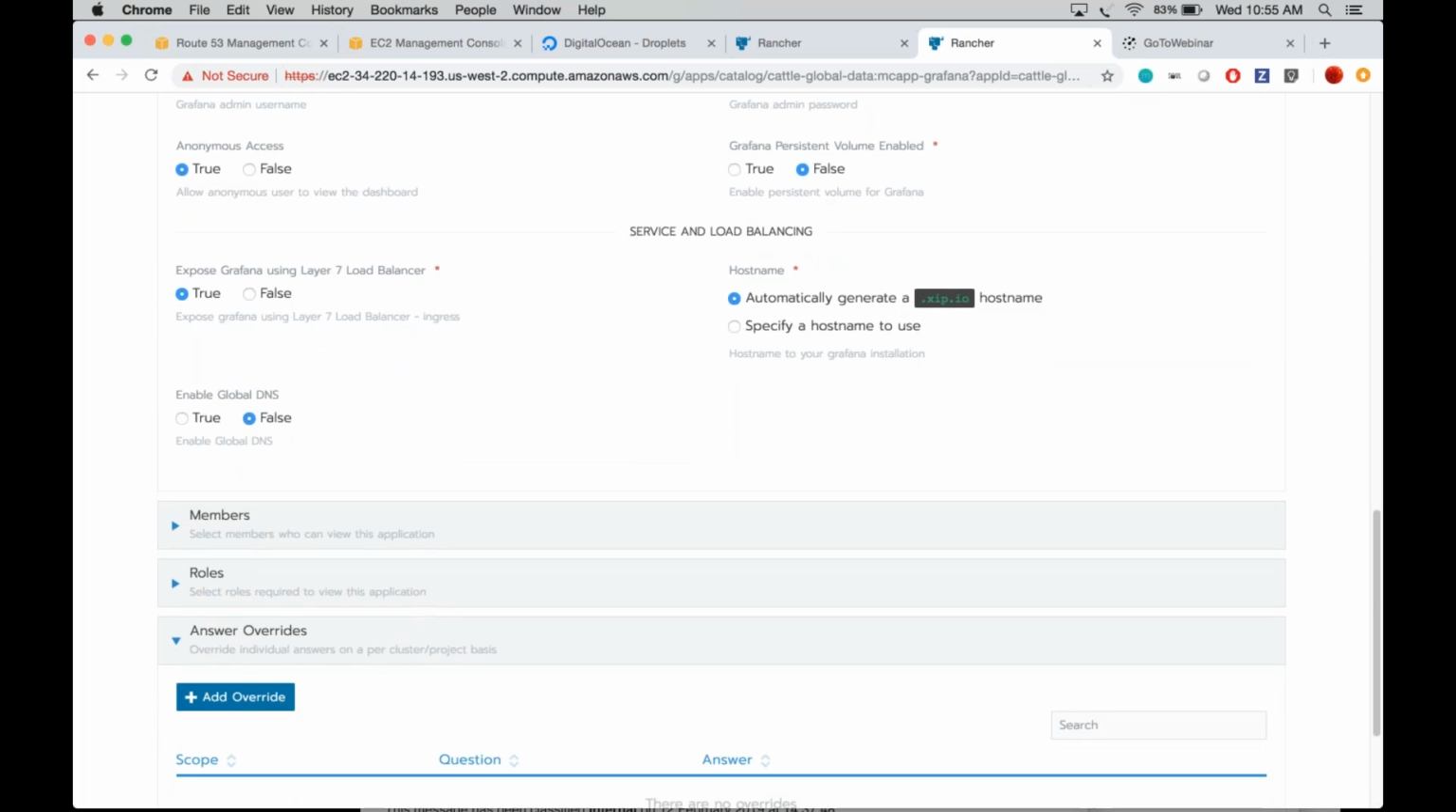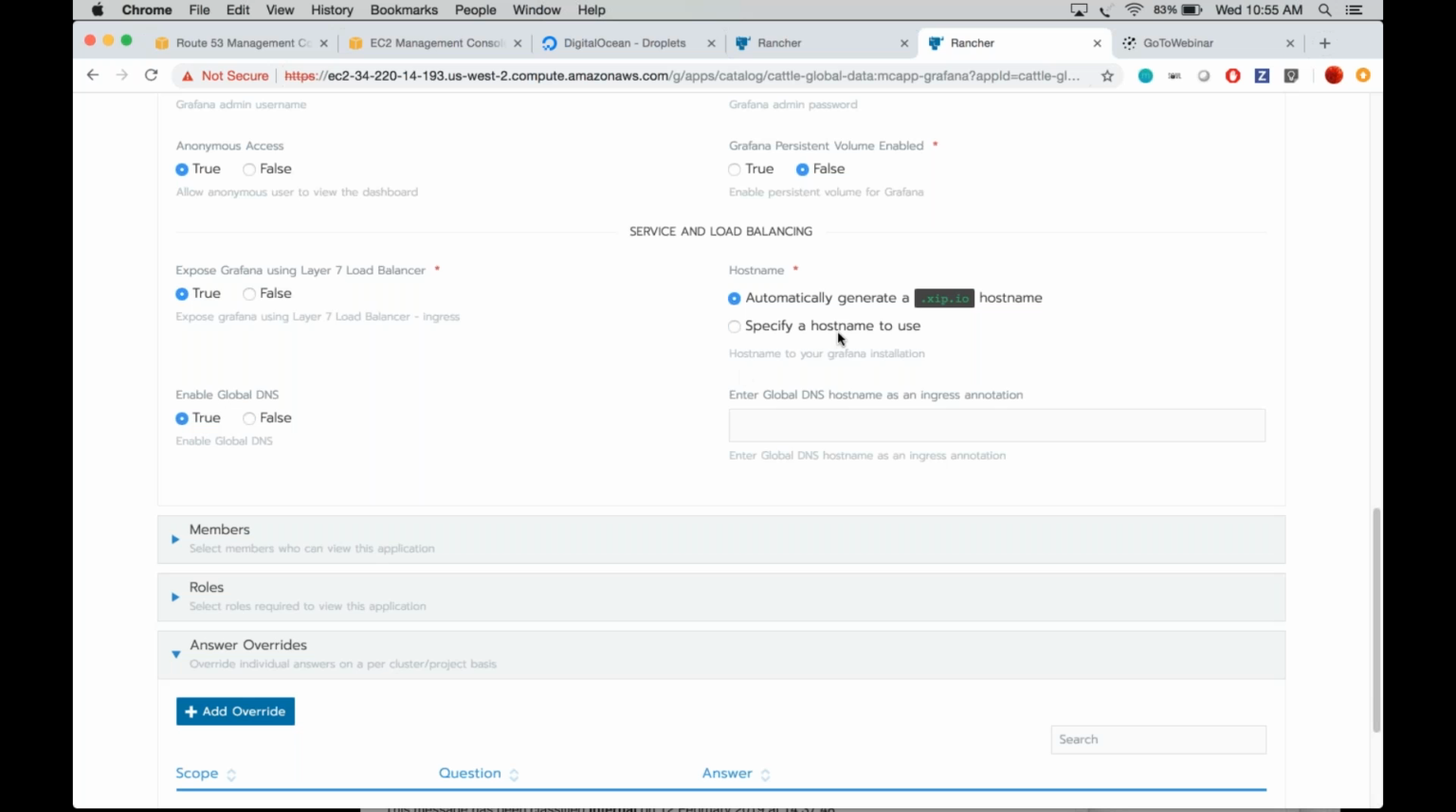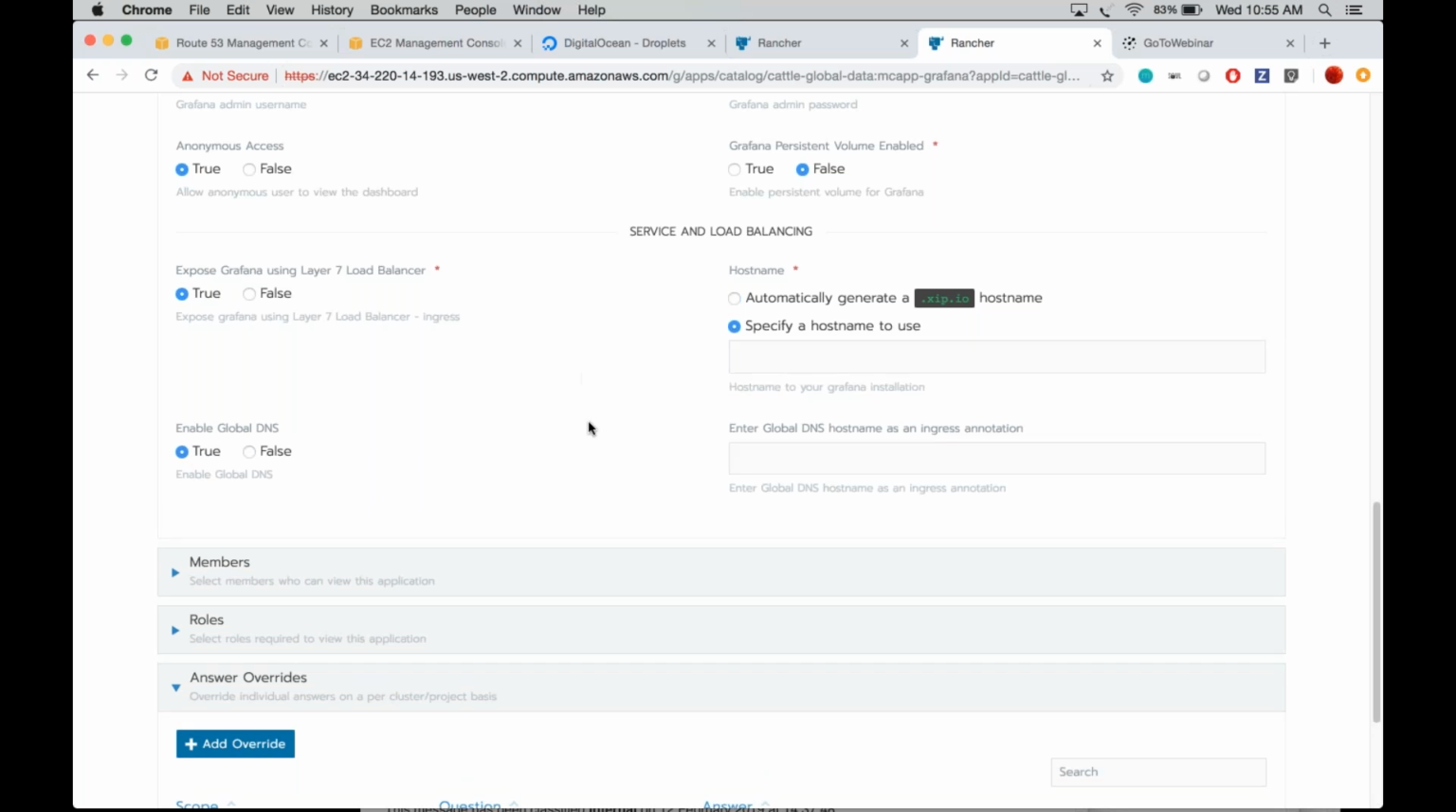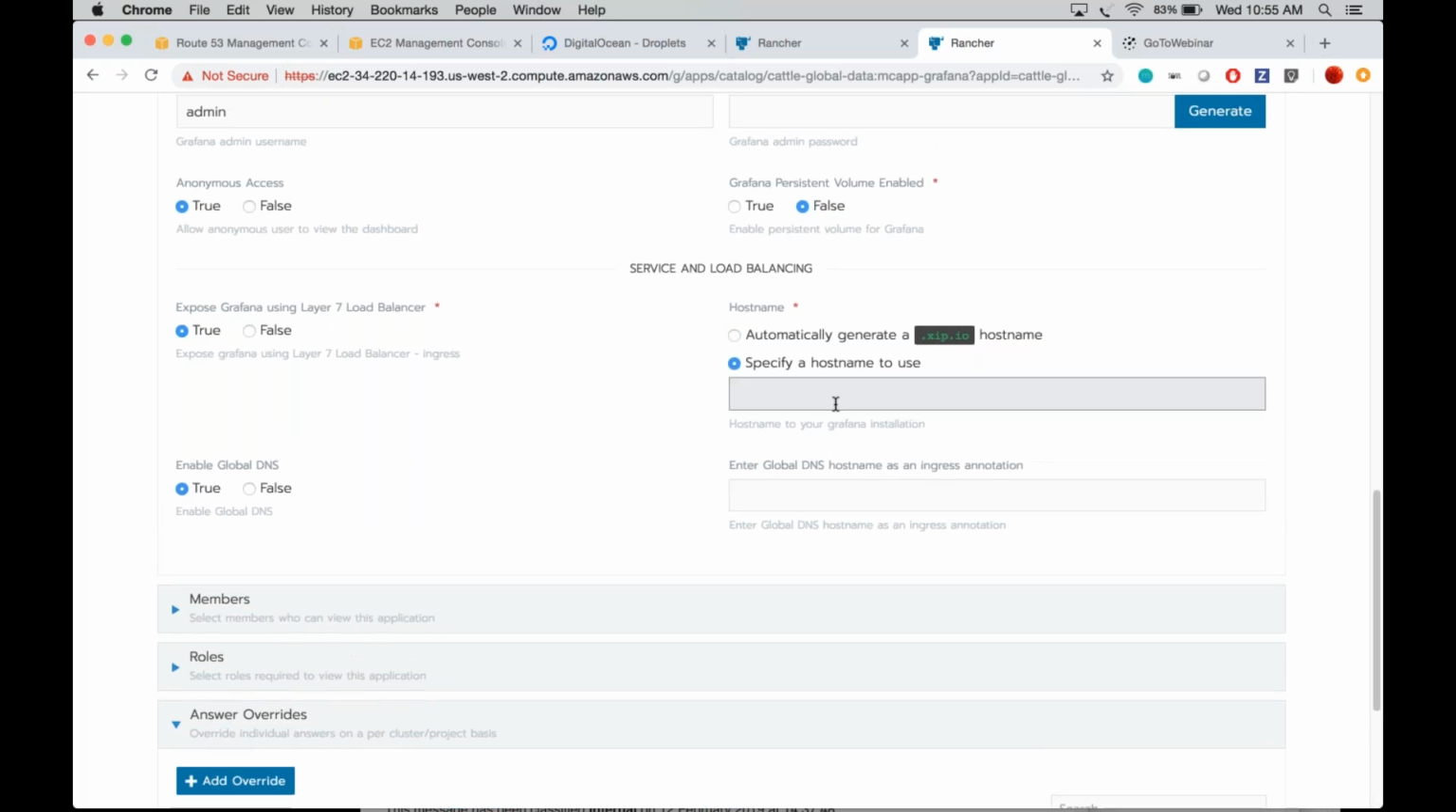Now this is a chart from my custom catalog. What I needed to do is, in one of the ingresses of my app, I have to provide an ingress annotation and specify an FQDN that I need to program on external DNS. So this custom chart is already modified to include the ingress annotation. So here I can specify a host name I want to use.